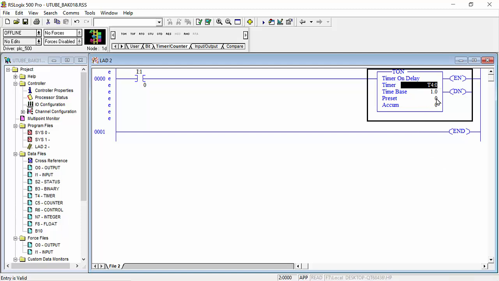T4:0 we will take for 1 second, and this value we will fix later, depending on how many seconds we would like. For example, if we make 1 minute, we will put 60 here, because this is a 1 second timer, we need a value of 60. After 60 seconds, it changes its contact.